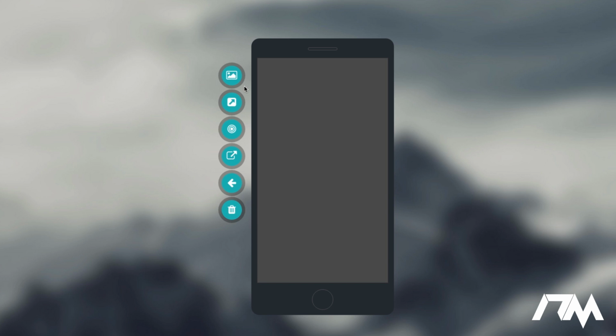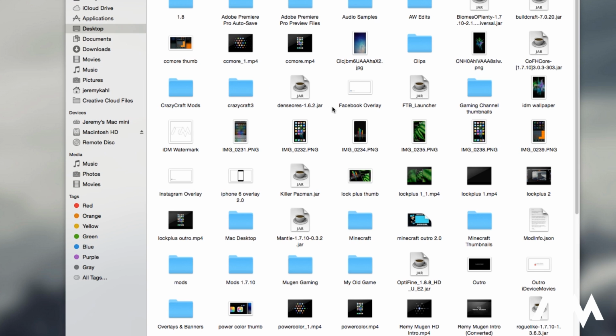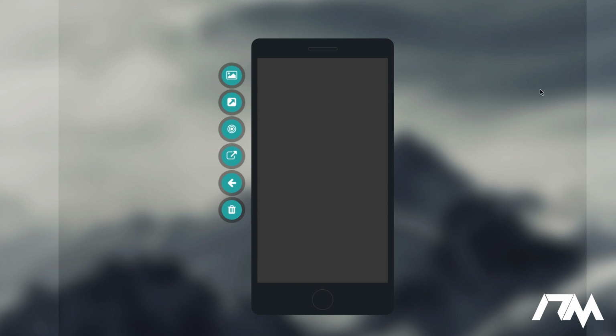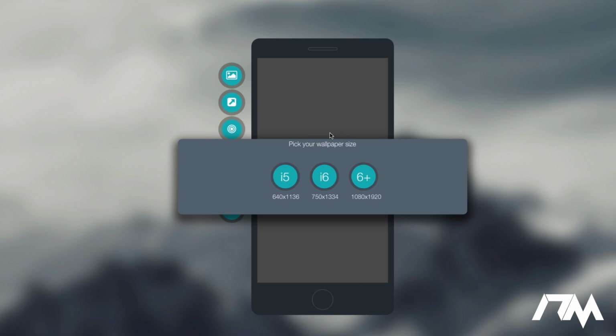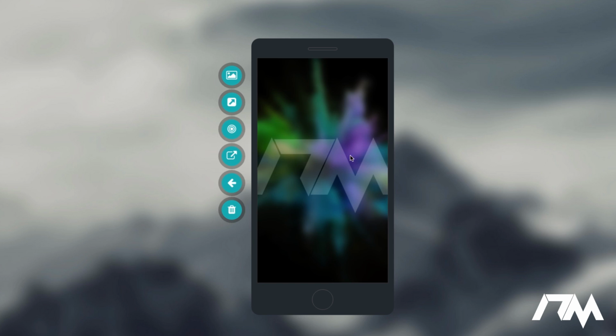So first off, we're going to do the background. We're going to go ahead and select on that, and I'm going to choose a background that I've already created right here, and I've actually used a different Photoshop program to make this base background. So it's going to allow you to pick your wallpaper size. You can do the iPhone 5, the iPhone 6, or the iPhone 6 Plus, depending on what device you have. So I'm going to do the iPhone 6 because that's what I have. So here is my base wallpaper, and like I said, I made this in a different program. I'm sure you guys recognize this background. It's basically one of the new iOS 9 wallpapers. It's blurred, and I added my YouTube logo to it to give it kind of a nice effect.